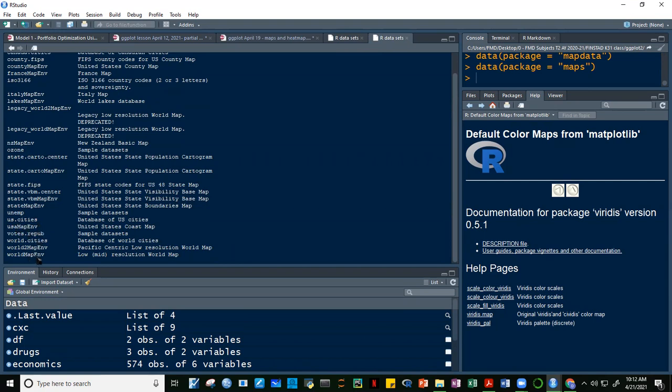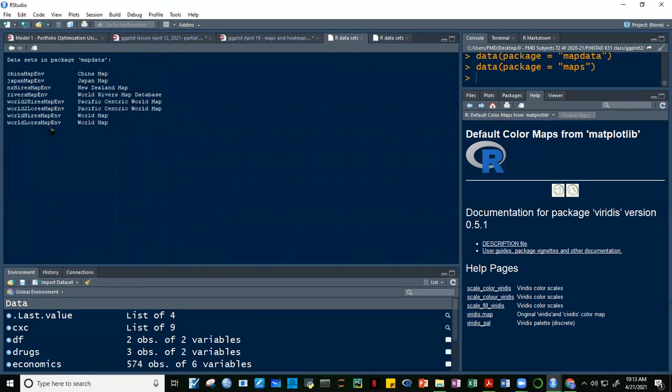Okay, world map. This is a low to mid resolution world map. There's also Pacific-centric, etc. So there are different types of data frames, data sets. There's a France map, US, etc. The other one is map data, with world2hires, world map, etc., China, Japan, New Zealand. So it contains data sets.